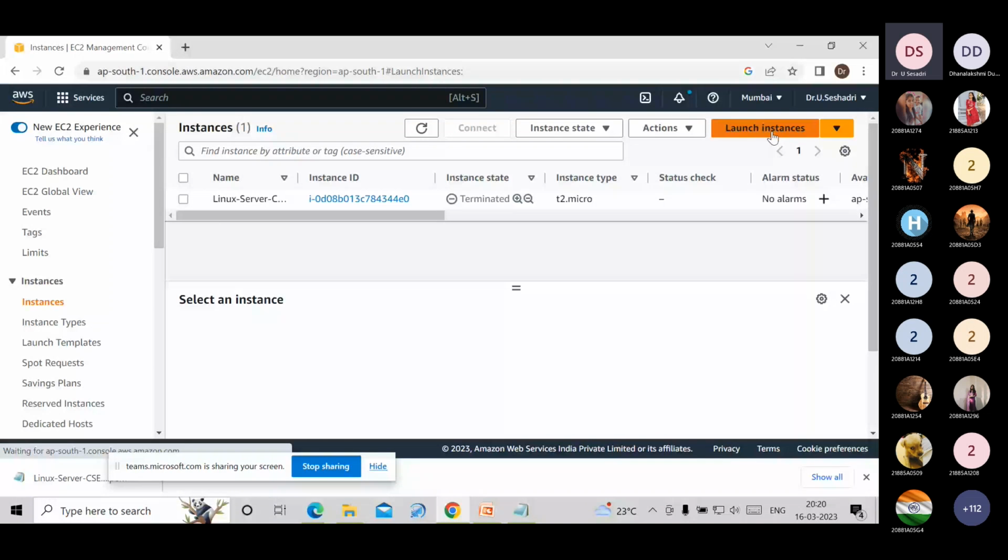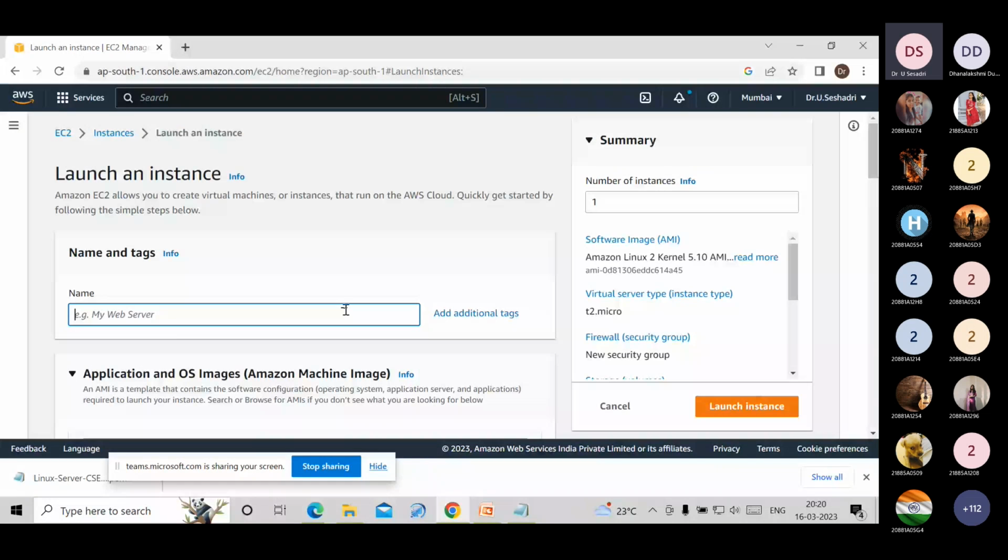Click on launch instances. We have to give the instance name or the machine name. I am giving the machine name as Windows Server CSC.